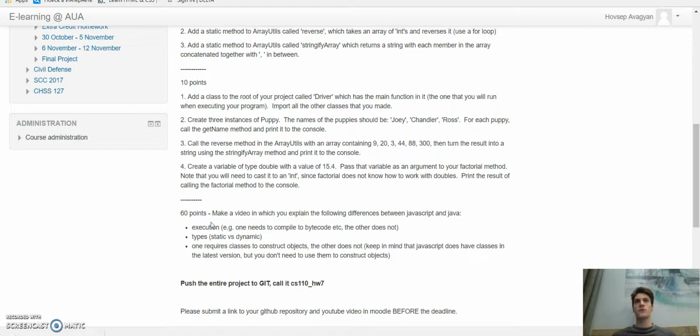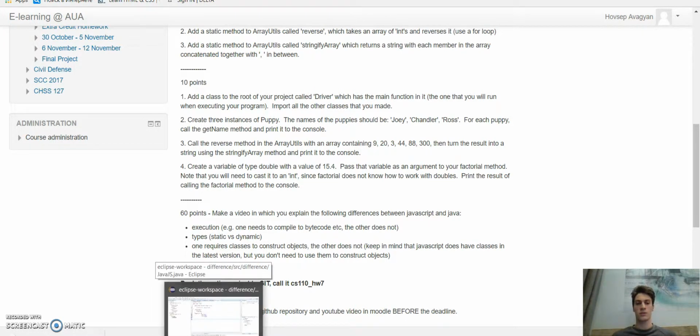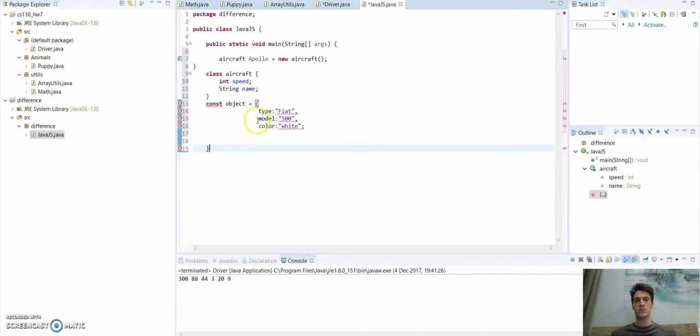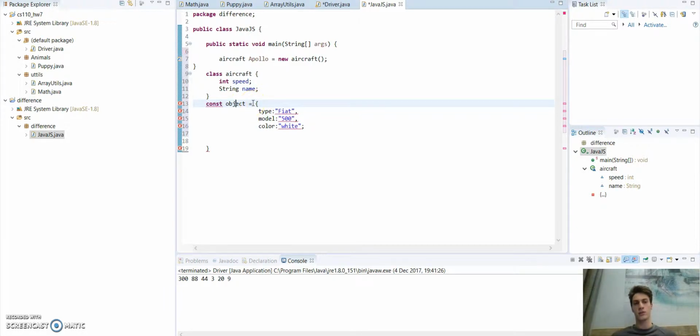Moreover, the definition of objects in both Java and JavaScript is very different. We are already familiar with the objects in JavaScript. Look here. So to make an object in JavaScript, we just write some variable, for example, constant object, the name of our variable, which is equal, and we make the curly braces and say, for example, write key value pairs.